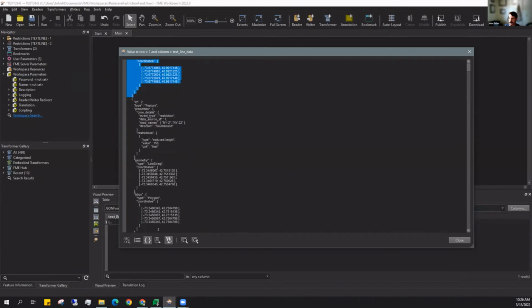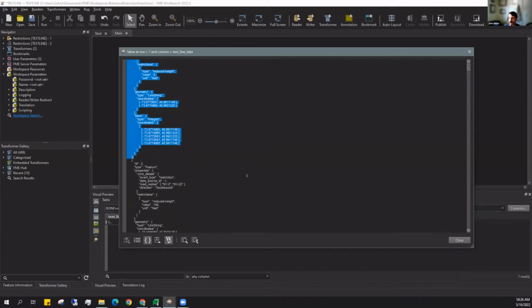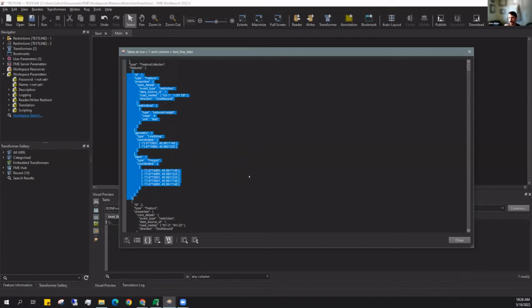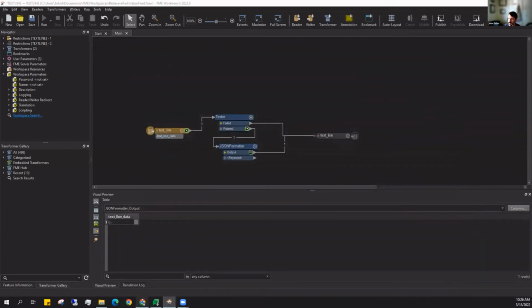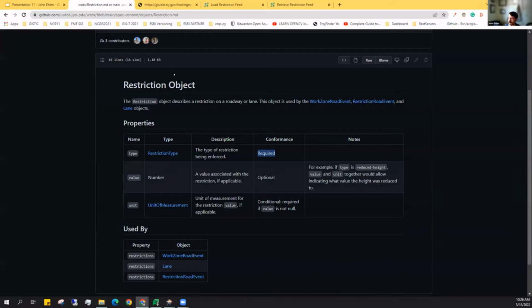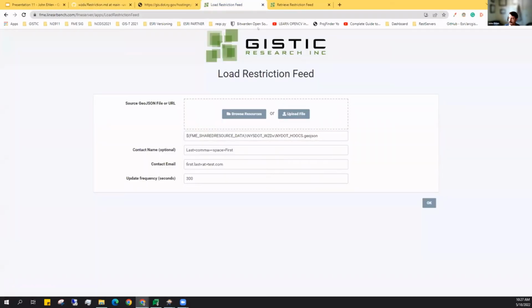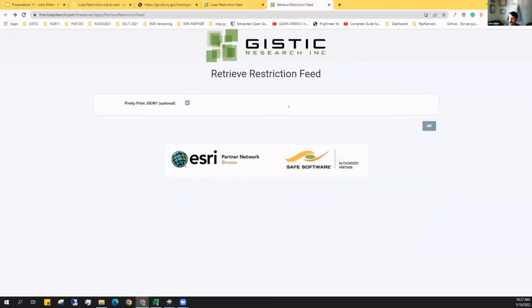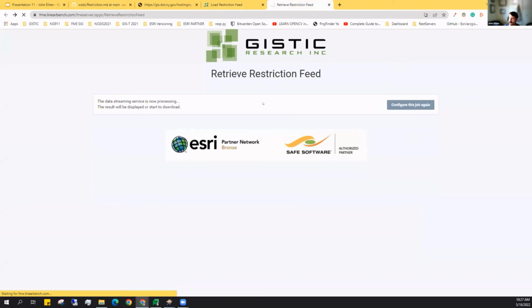And so this is essentially what we're able to build, starting with the ArcGIS REST server, where we have this information as a single attribute across the board. Now, the last component to this is showing this here. We do have 2 FME web apps just for testing purposes. And so let me retrieve this restriction feed really quick. And it should just take a second.